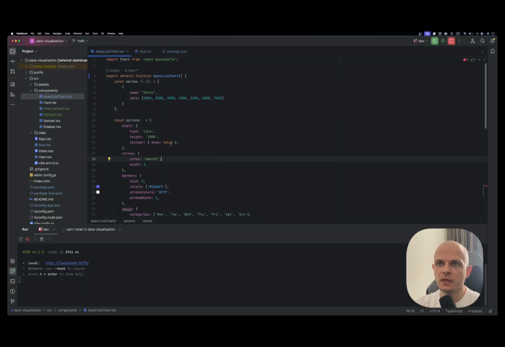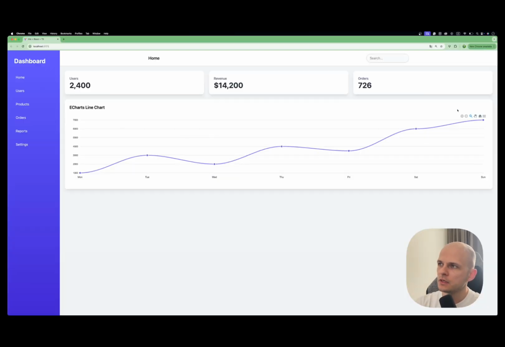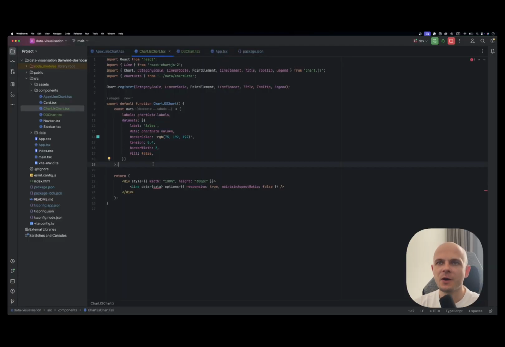Also, one more thing, let's, for example, enable the toolbar. And as you see, after we enable the toolbar, we get additional action buttons for the chart. One of them, for example, is export of this chart to different formats, and also zoom buttons, which is pretty cool. Let's take a look now at the Chart.js line chart component.